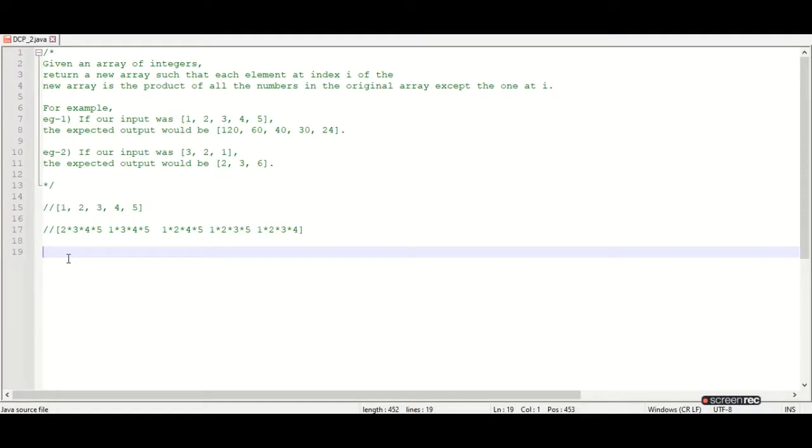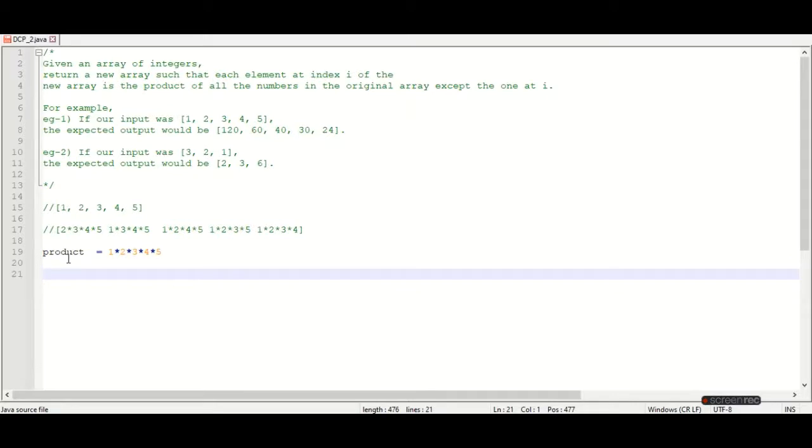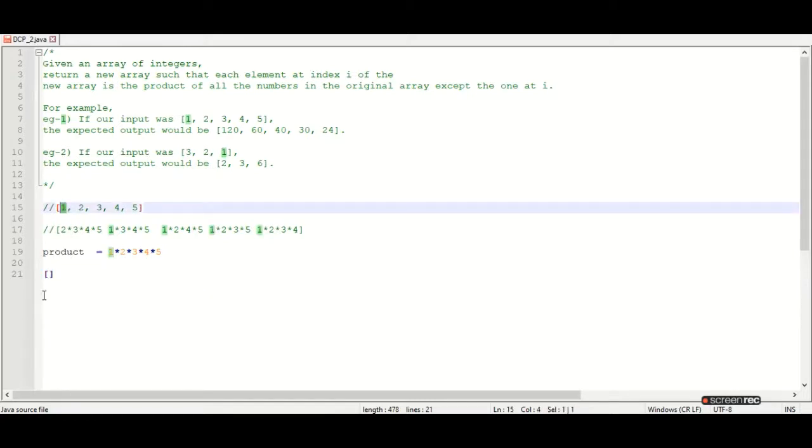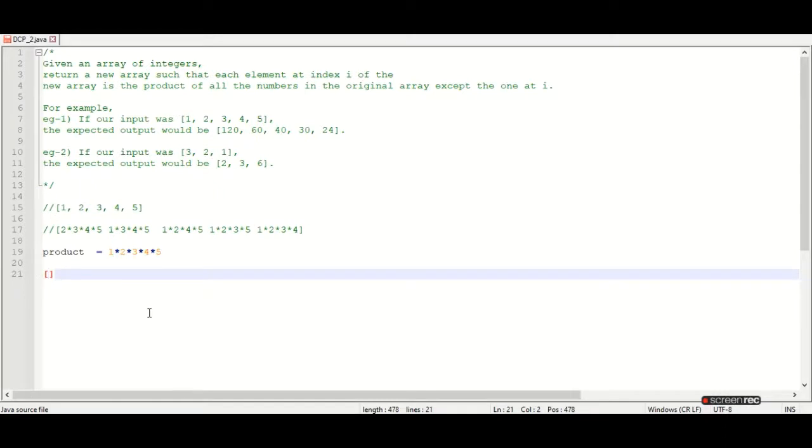In this problem, the approach is that we will first find the product of all the elements in the given array. And let's say we want to find the product of all elements except the element present at index 0. For that we need to divide the whole product by the element present at the given index.